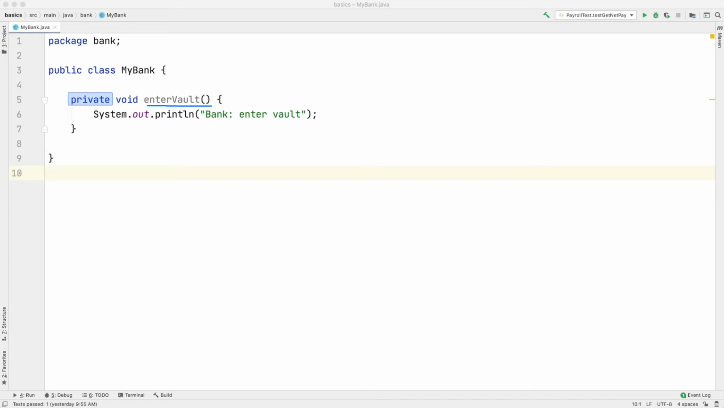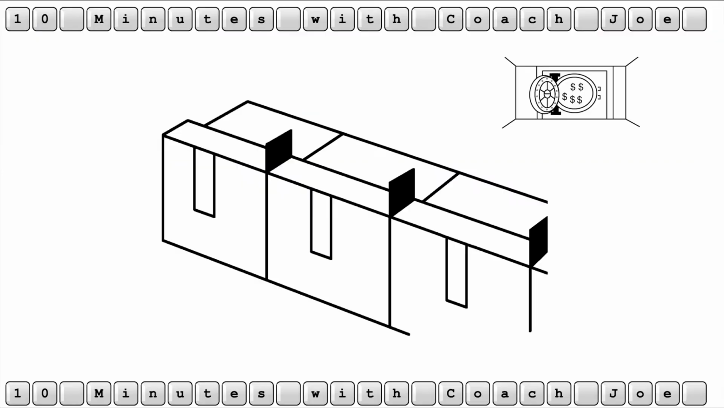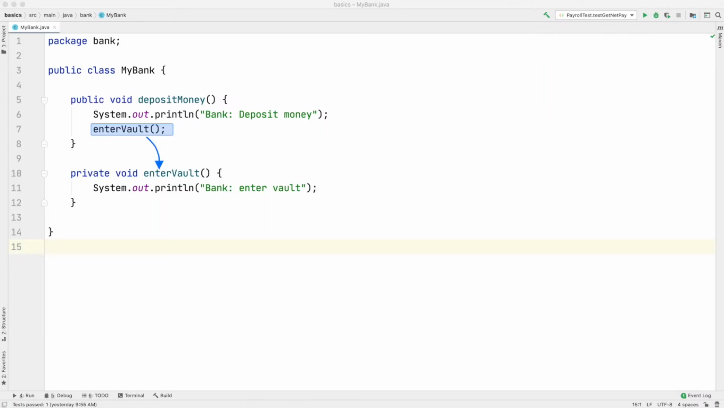Let's say enter vault is a method in the bank class that we want to restrict access. Private means all other classes will not have access to the enter vault method. Methods inside the bank class will have access to the private enter vault method because they belong to the bank class. In our physical bank, a customer can deposit money. Only the bank employee can take money into the vault. Deposit money is a public method. Enter vault is a private method that can only be called by methods inside the bank class.